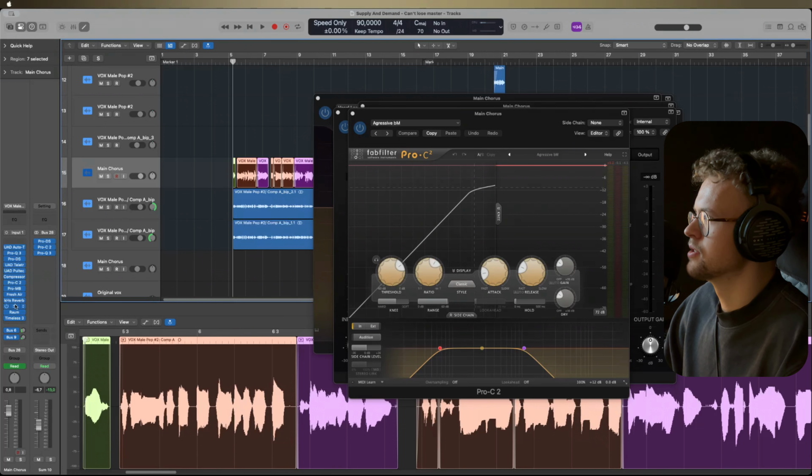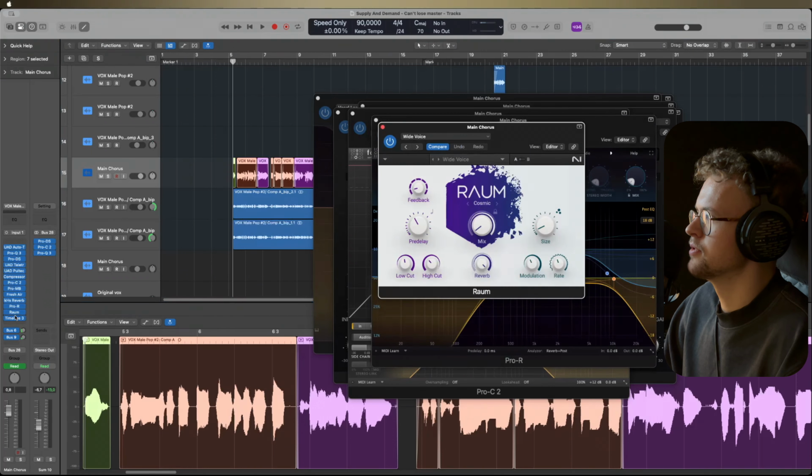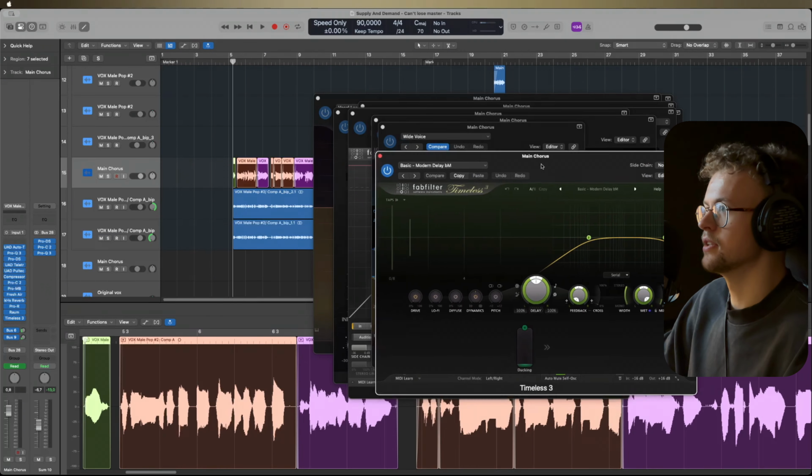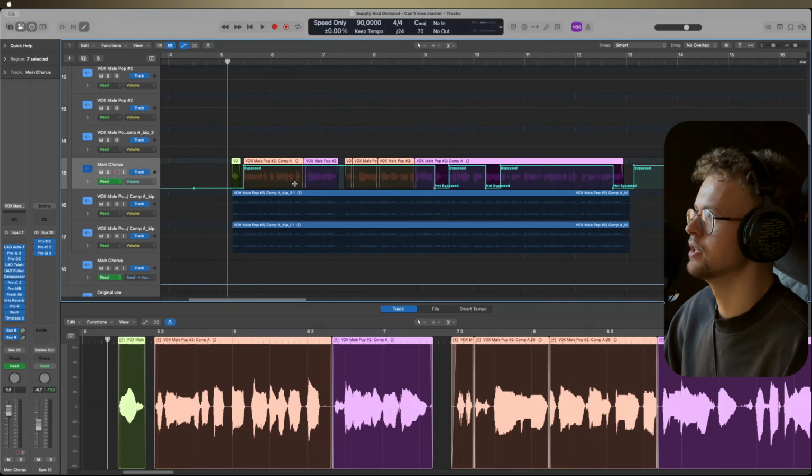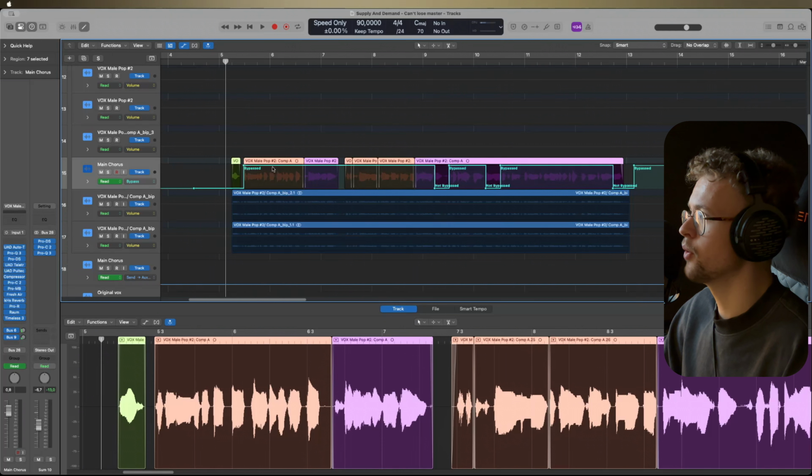Reverb from Kilohertz, reverb from FabFilter, reverb from Realm, and Timeless. This is the delay you're hearing. So for example, here you can see what is bypassed and not in the delay. So you can hear the O here in the beginning has a delay on it.